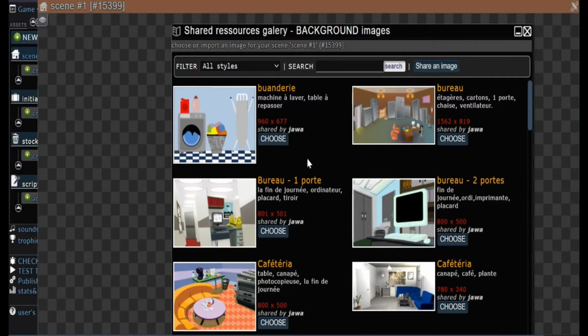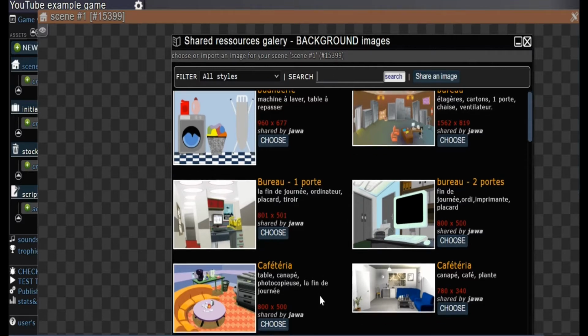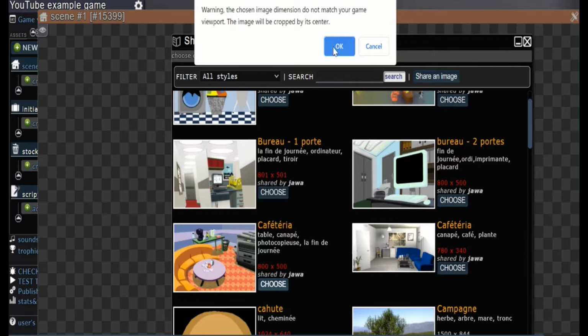Just a word of warning: if you are going to search through their gallery for an image, you will need to search in French because everything's French labelled. This is Office Bureau, French for office, and if you typed in office, this will not come up. So you need to search in French if you're going to search. Anyway, I'm going to choose this one. Yep.